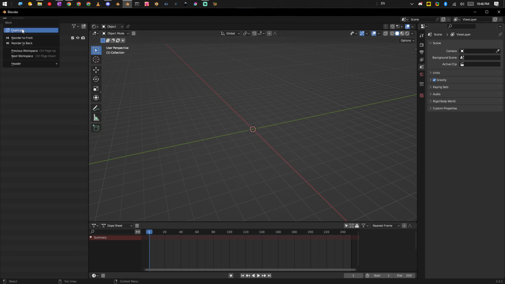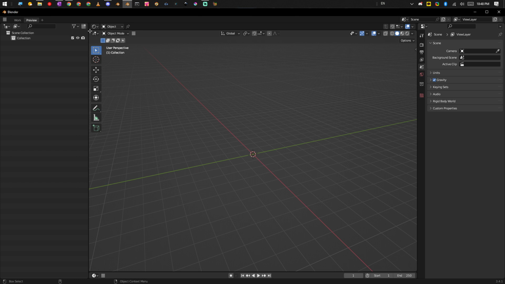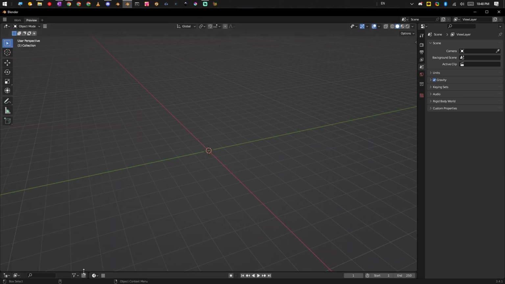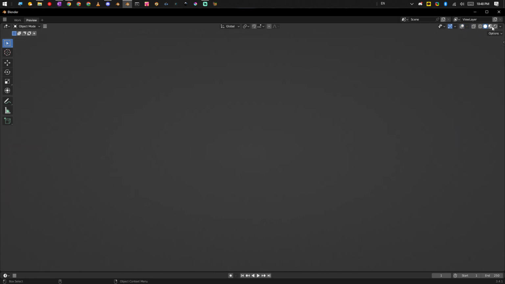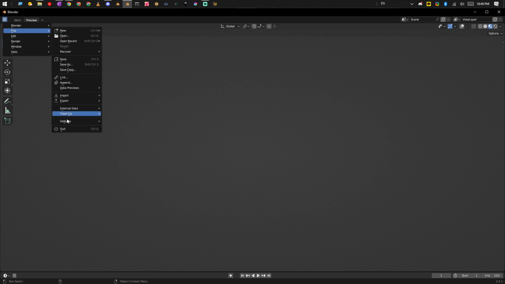Then basically what I do is duplicate the layout and make this one preview. With this one, I just end up closing everything down, so I pretty much get to this result. The other thing I like to do is turn this off and make sure it's in Eevee mode. And then that's it. That one's set. Then we come over to here and we can save this as our default startup. So that's pretty much it for this one.